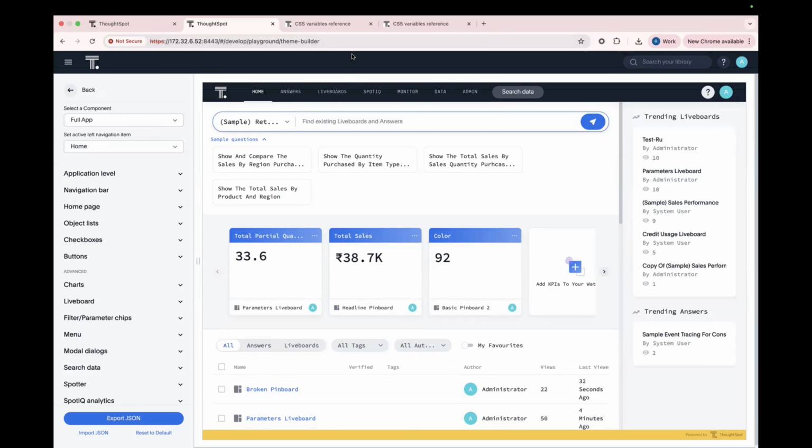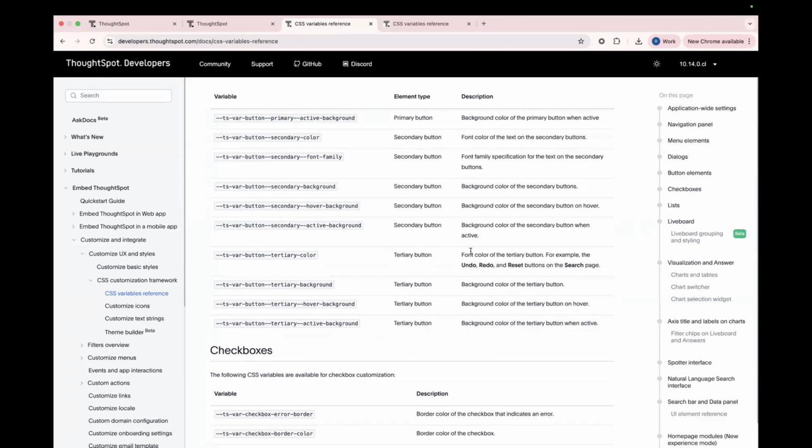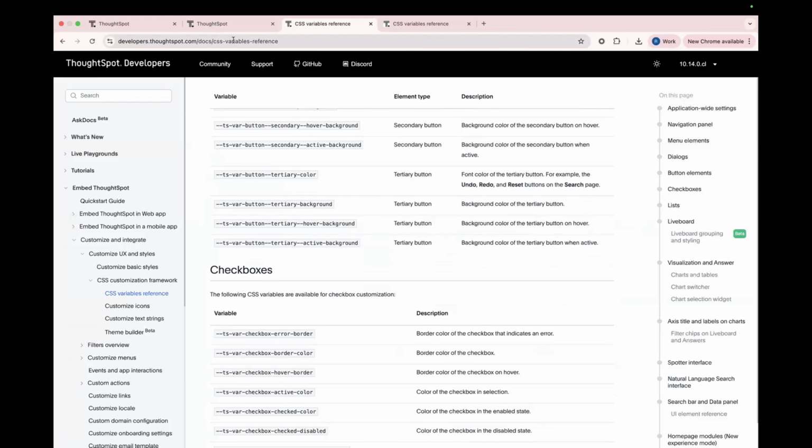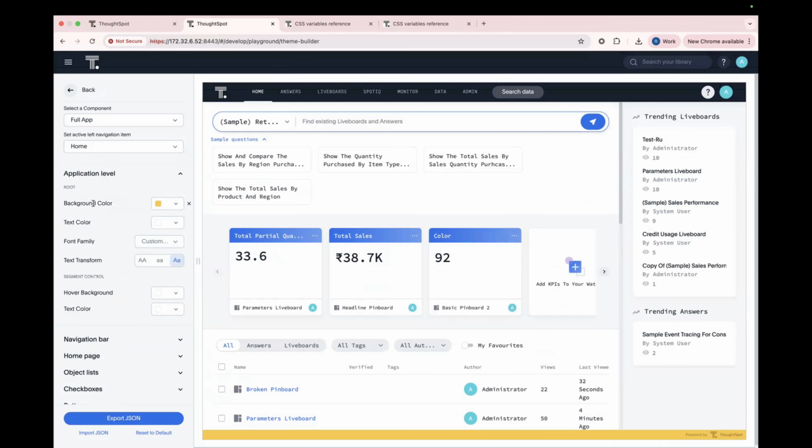I don't have to go to the documentation. Of course, if I want to know a variable definition, I can go through it, and the same variable you will find here. You can hover and check what exactly it does and find the definition of that. So this is about theme builder.